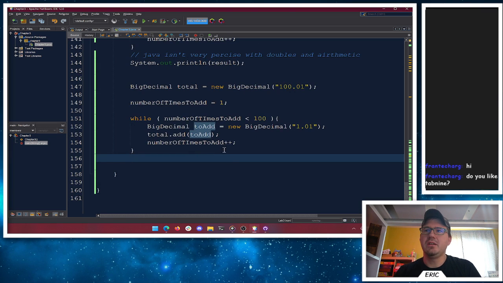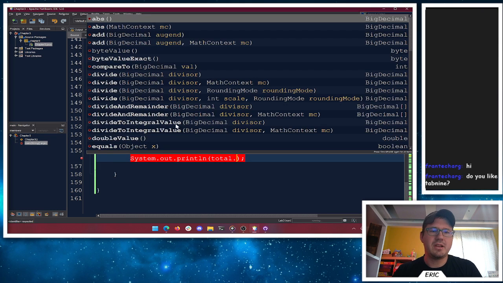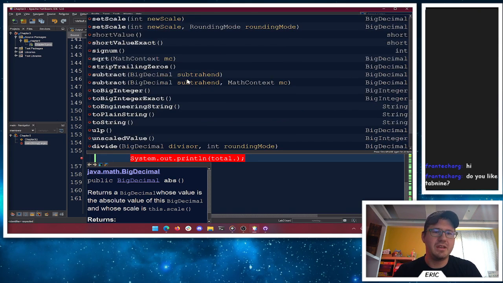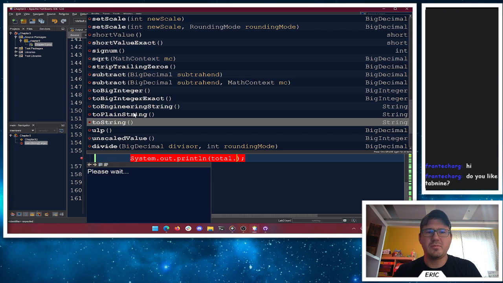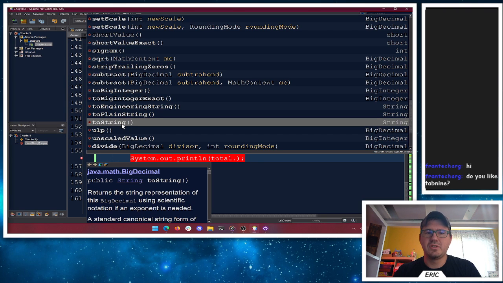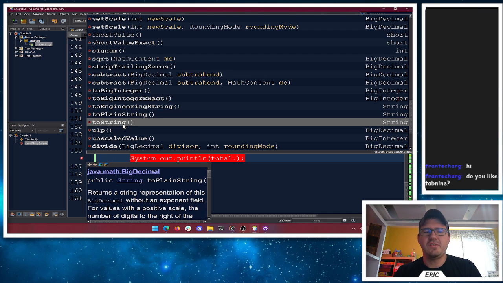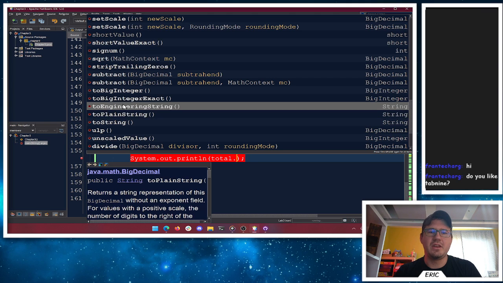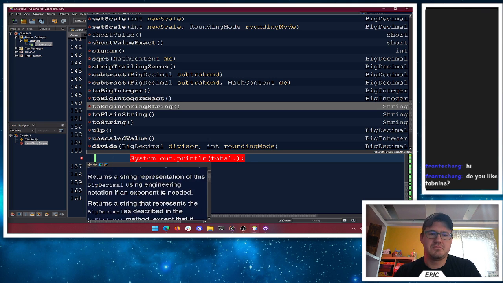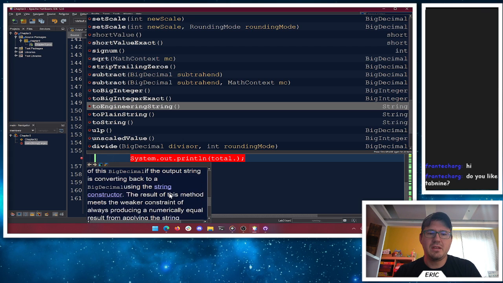And then when we're done, we want to take our BigDecimal, our total, dot, and then we've got a couple options for how we want this to be displayed. Essentially, toString is probably the easiest one for us here. It will just give us the string representation of it. There's also a plain string that's without the exponent field. Maybe that's easier. Got lots of options. And an engineering string, use our engineering notation if needed. Sure, why not? Got some fun options.